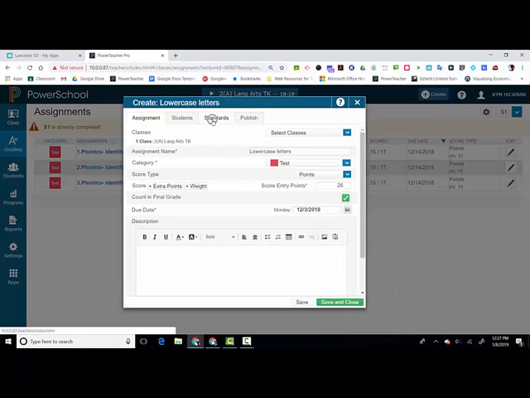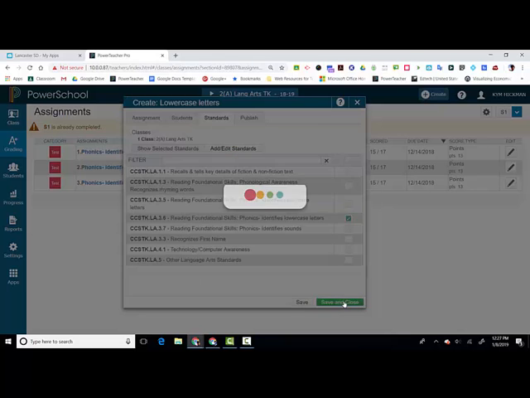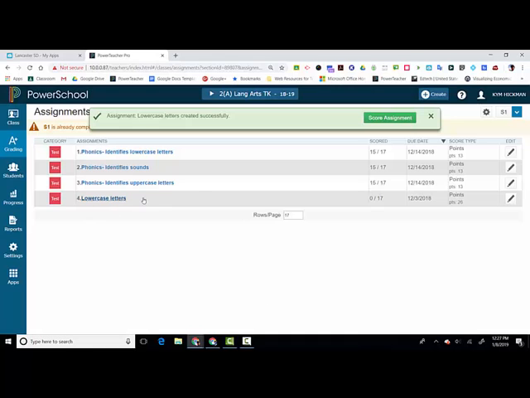I've got to attach my standard. So go up here to standard. Again, this is identifying lowercase letters, so I'm going to check this box right here. I'm going to save and close. And there's the assignment that I created.